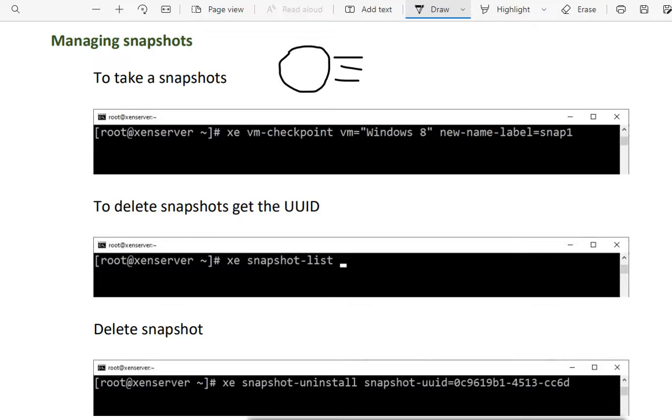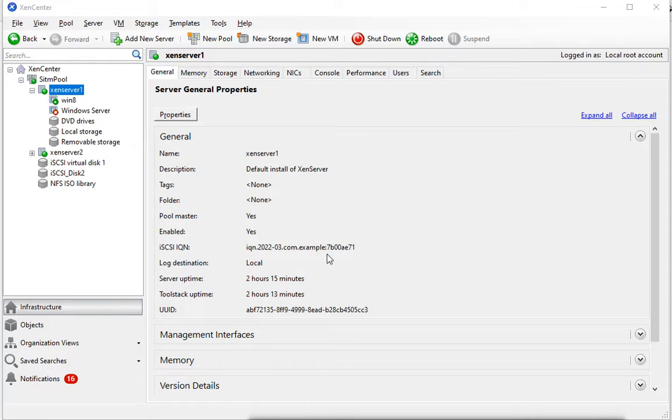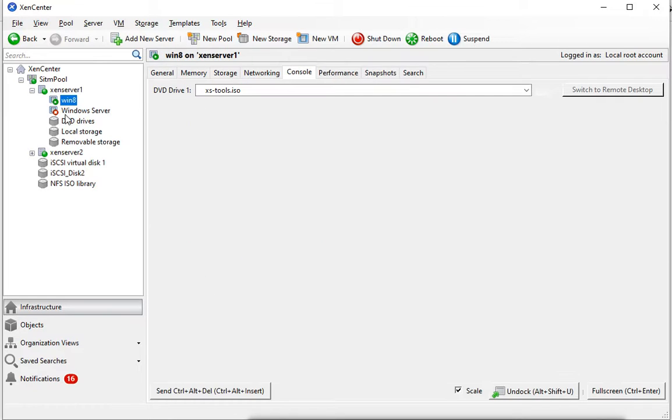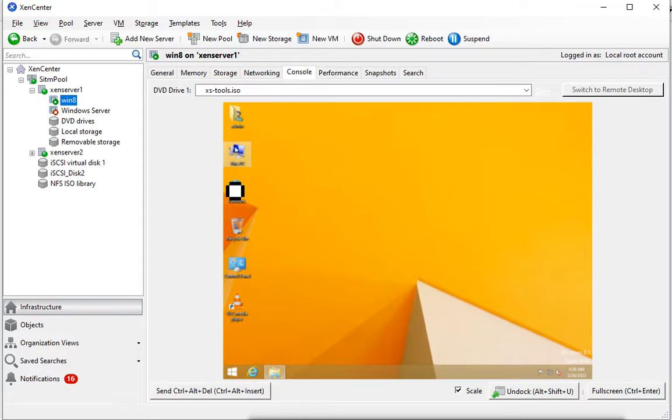So we can take the snapshot by using XenServer, or we can take it from the command prompt also. Now this is my virtual machine which is still running. Unlike exporting the virtual machine, we don't have to shut down the virtual machine. We can take it while it is running, and we can also take the running status of the virtual machine. We can take the snapshot with the running status also.